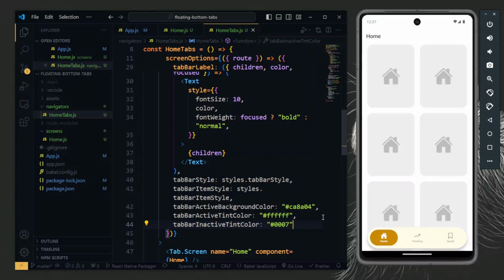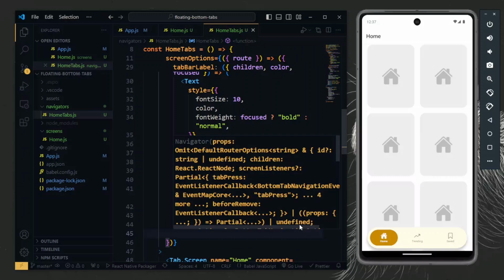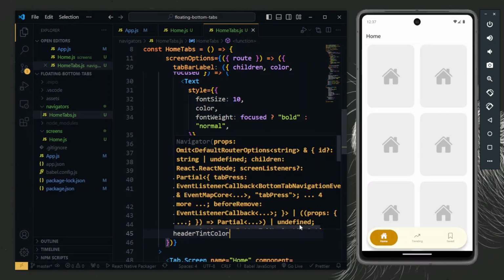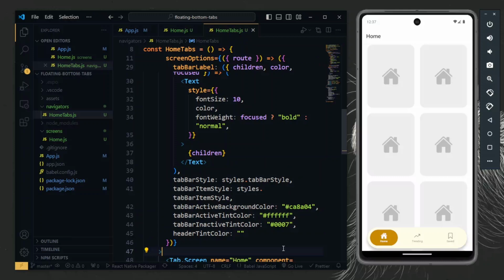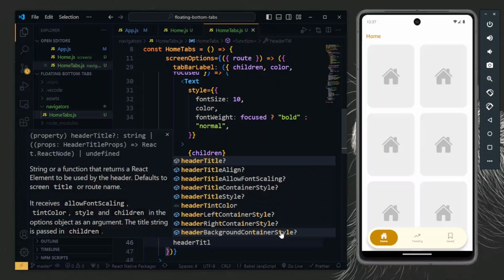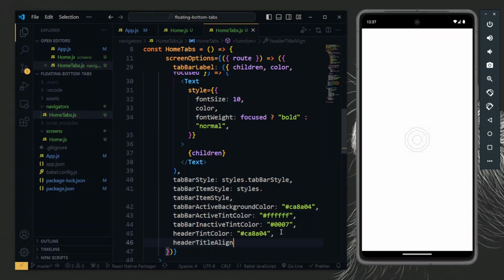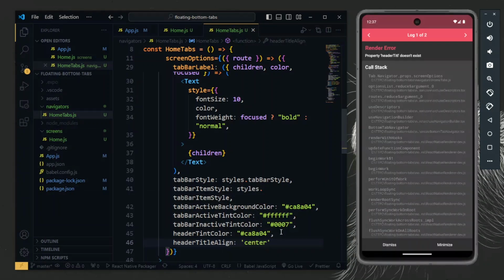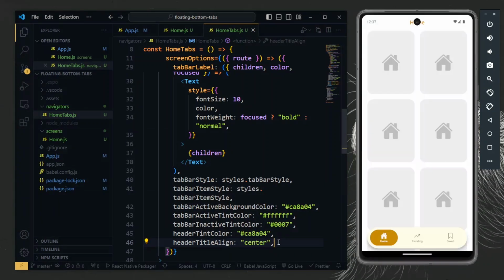Now to conclude the work, we can match the title of the page to the color of our tab. So for that, we'll set a header tint color. Then we can copy the color of our background. Then we can align the title as well. So header title align. And then to the center, like so.